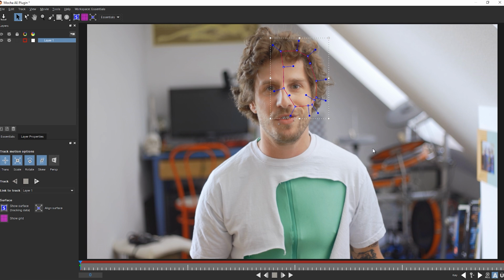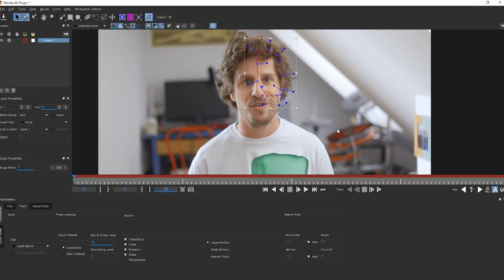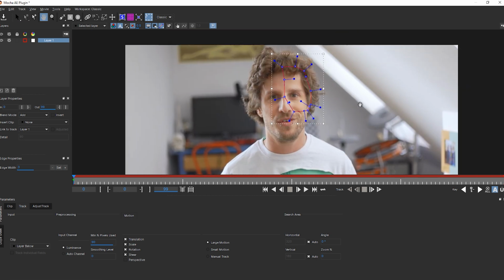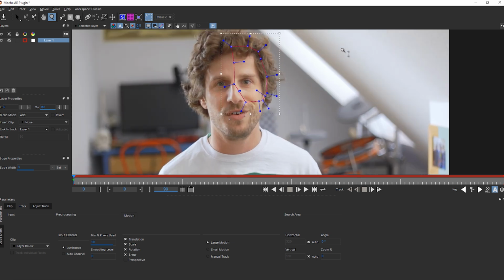Okay, so at the moment we could define that area and then hit track forward. But if you want to have a bit more information on what you're doing, you can switch back to the classic view, which opens up this window. By the way, 2 handy shortcuts, you can hit X and then you can reposition everything. And when you hit Z, you can zoom in and out.